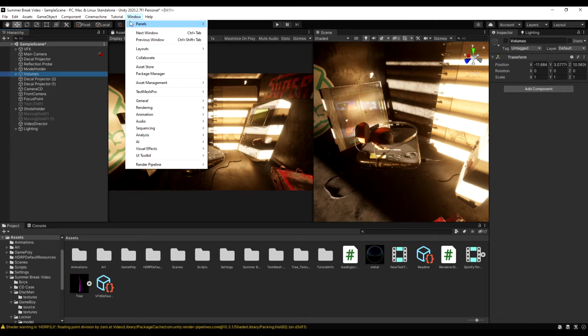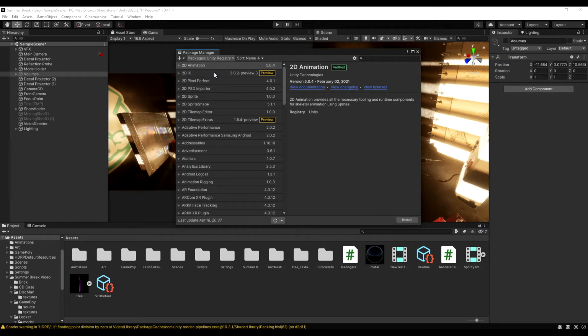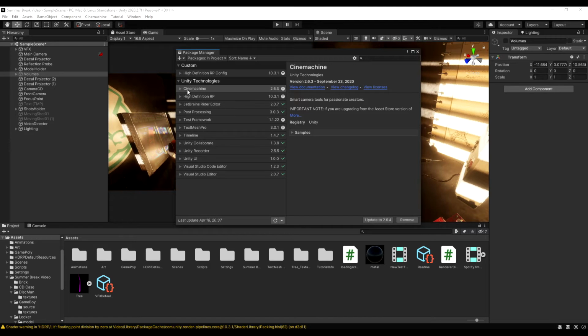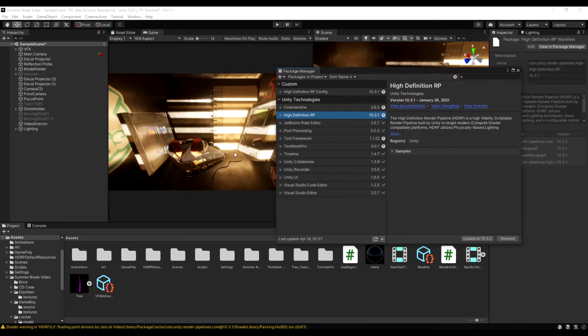And to check your packages, go to Window, Package Manager, and let's just check what's in the project. So I use Cinemachine for some of the camera stuff, the High Definition Render Pipeline to get the visuals right, and all the materials and whatever works best with the High Definition Render Pipeline.